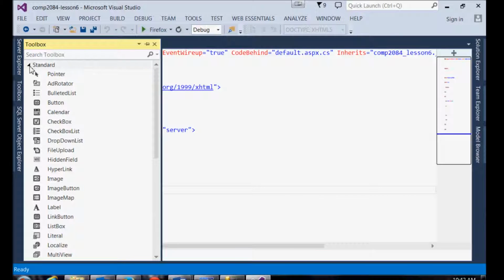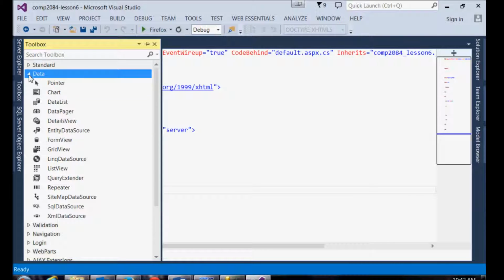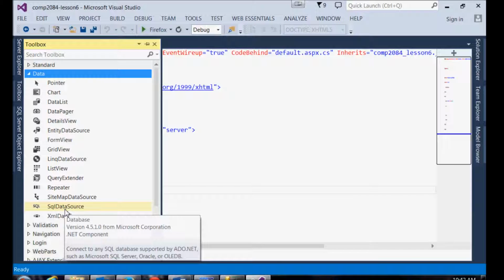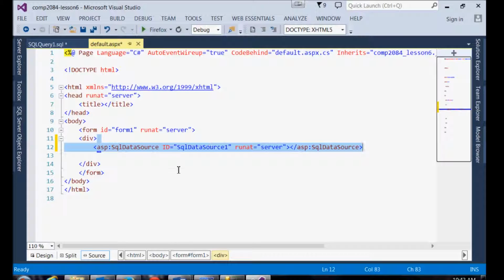I'm going to close up the standard section, and I'm going to open up the data section, and I'm going to drag on an SQL data source. This is the one and only time we're ever going to use this. You're not allowed to use this after this week. Okay. So I'm just going to drag that on.